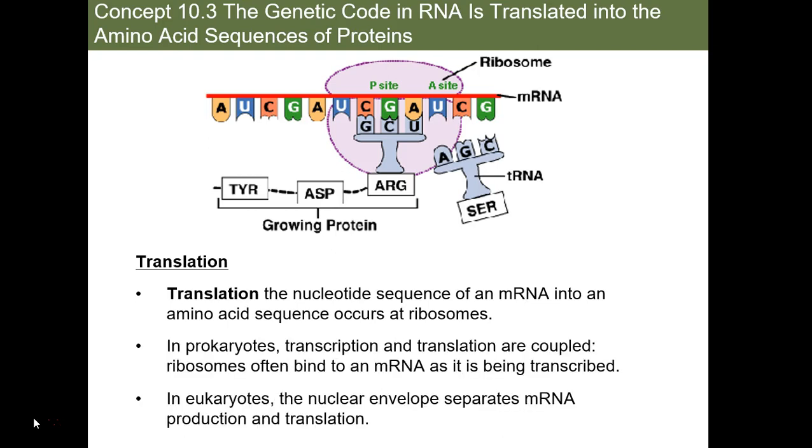Translation is the process of translating the nucleotide sequence of an mRNA into an amino acid sequence, which occurs in ribosomes. In prokaryotes, transcription and translation are coupled, the ribosome binding to the messenger RNA as it's being transcribed. In eukaryotes, the nuclear envelope separates the mRNA production and transcription from translation.